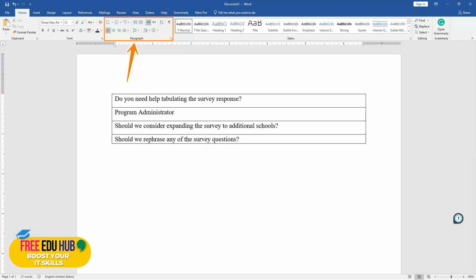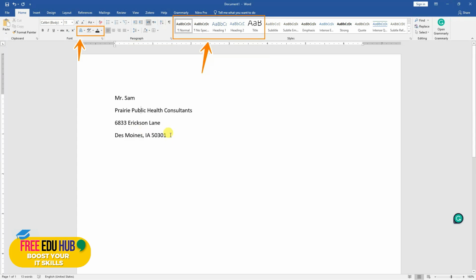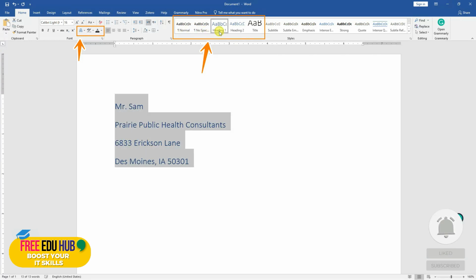So we have lots of options over here with the help of which we can change the overall look of the text. Now suppose we have a sample text over here, and if we want to change it to a heading, what we can do is find different options up here called Normal, No Spacing, Heading 1, Heading 2, and so on.